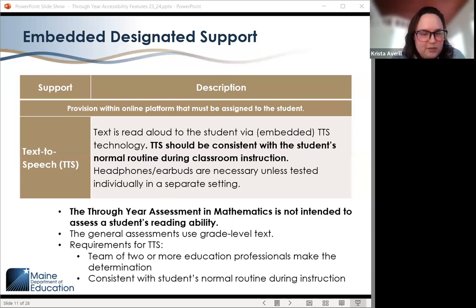Documentation does not need to be provided for the assignment of designated supports, such as text-to-speech, and the student does not need an IEP, 504 plan, RTI plan, individual language acquisition plan, or other documentation to be assigned text-to-speech on the assessment. Students who are assigned text-to-speech will need either headphones or to be assigned to an individual separate setting.